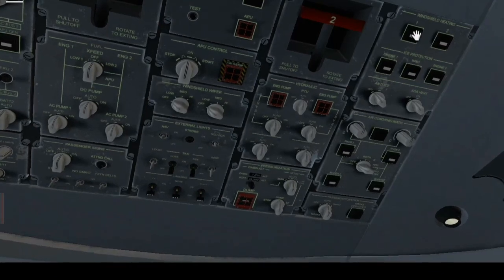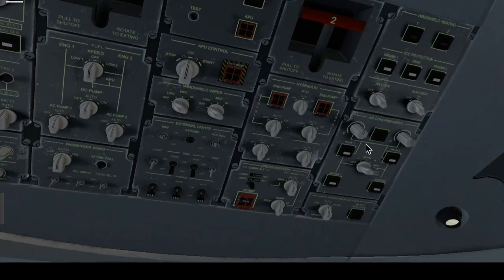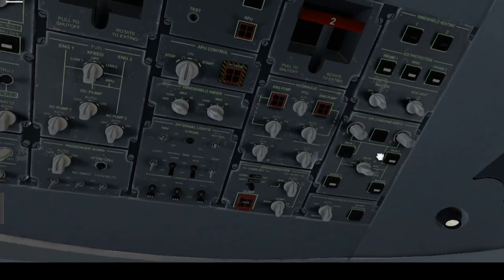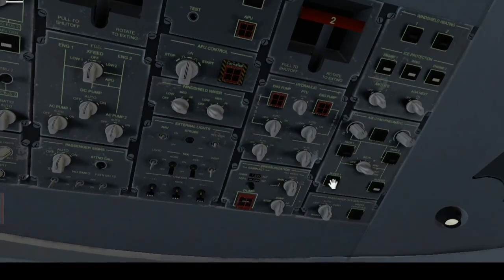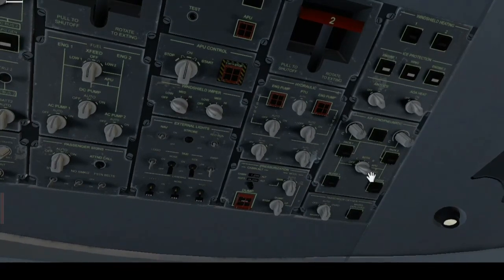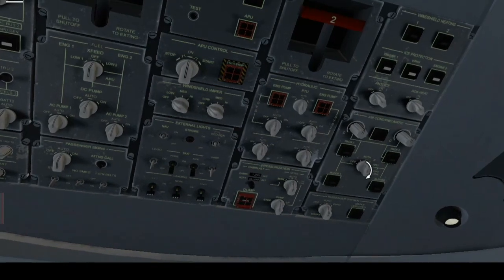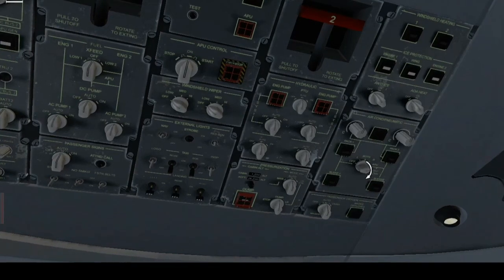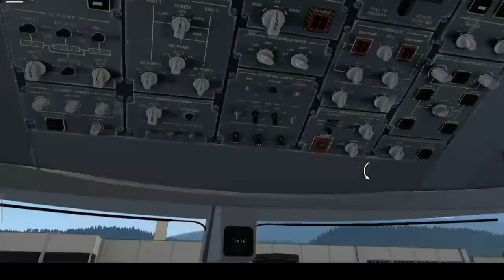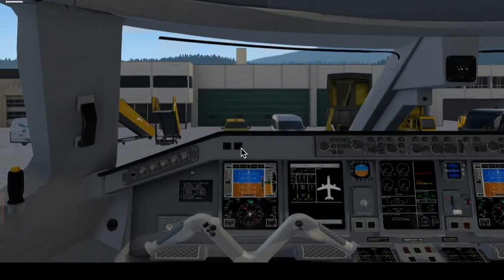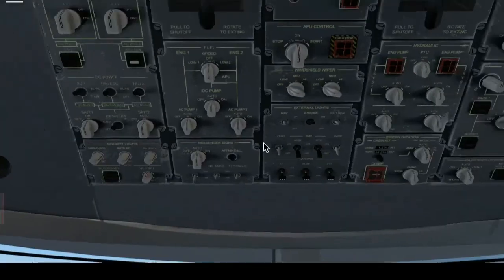Window heat on. We don't need to de-ice. Pack 1 and pack 2 on. Lead 1 and lead 2 on. Now we're gonna put the APU lead on. Click all the way. And now the APU lead is on. And then there's an annoying sound that's going on here. We gotta come back down here and turn this off. Back up here.